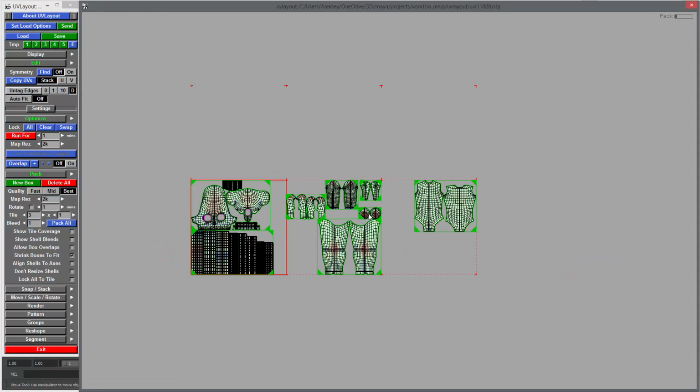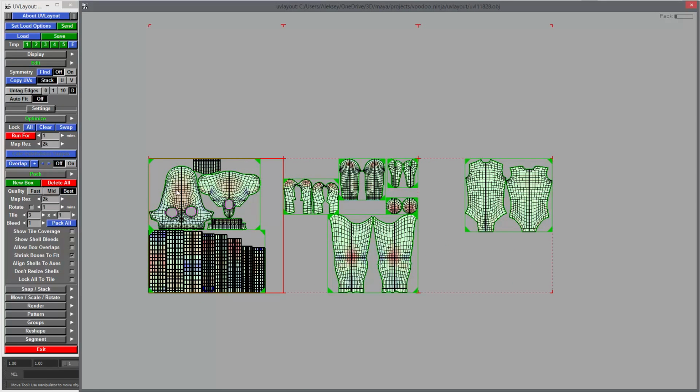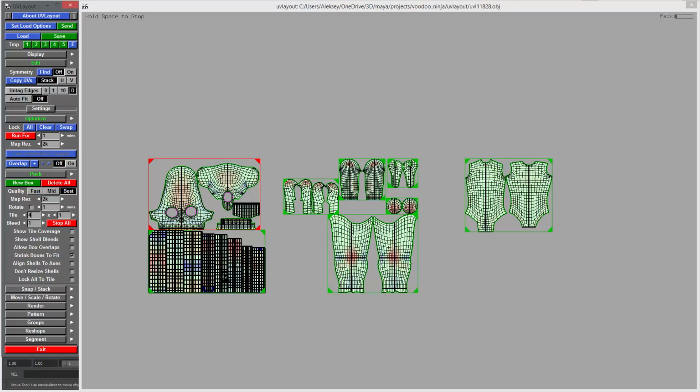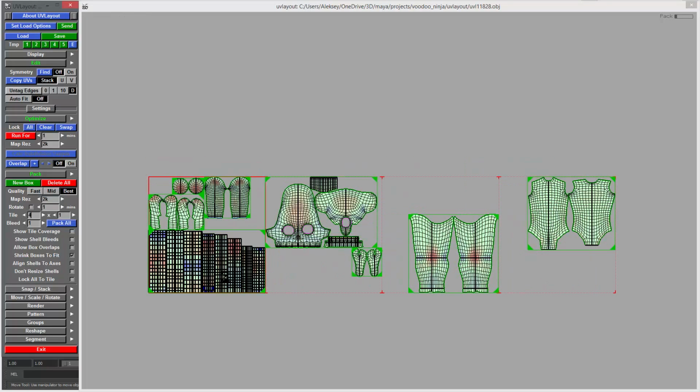so first it packed everything inside the individual boxes, and then it placed each box within 3 tiles. And let's see, that's okay. We can always fix it later, but we can try doing it again. I'm going to set it to 4 tiles. See what that gives me. Okay, that's not bad. Right, I'm pretty happy with this.